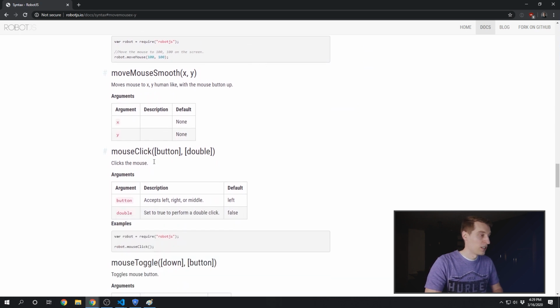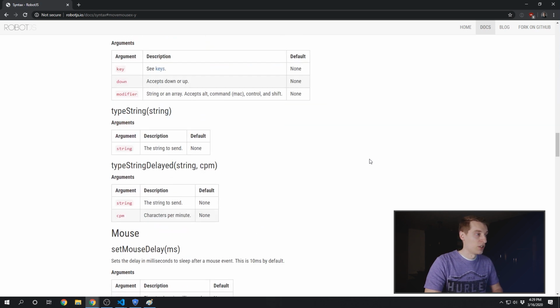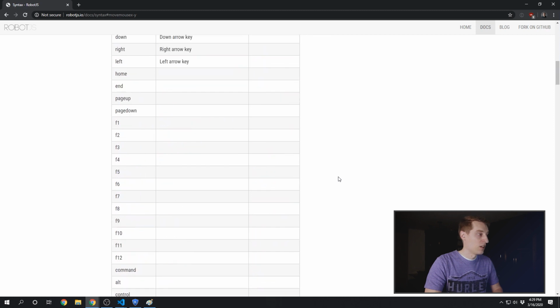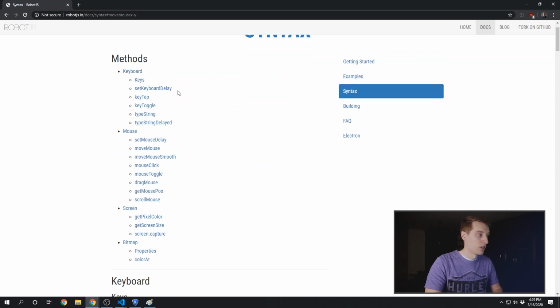And then we're also using the mouse click function, which takes 2 optional arguments. And you know they're optional because of these square brackets here. So when you call mouse click with no arguments provided, it's just going to click the left mouse button, and it's going to do a single click. So it's always a good idea when you're using a new library to go to the documentation and just take a peek at all the different functions and methods provided to you. And that will give you a good idea of what that library is capable of.